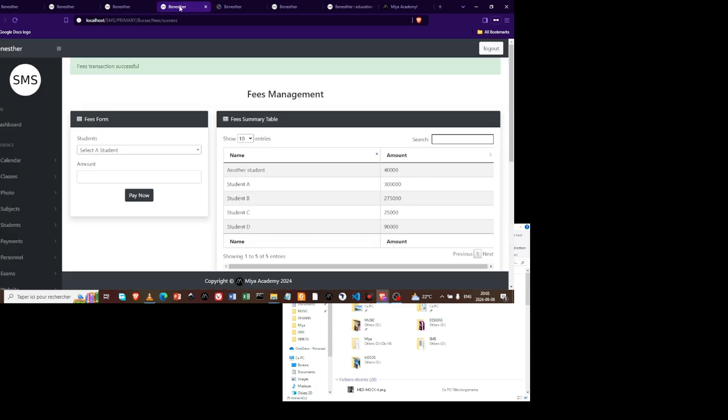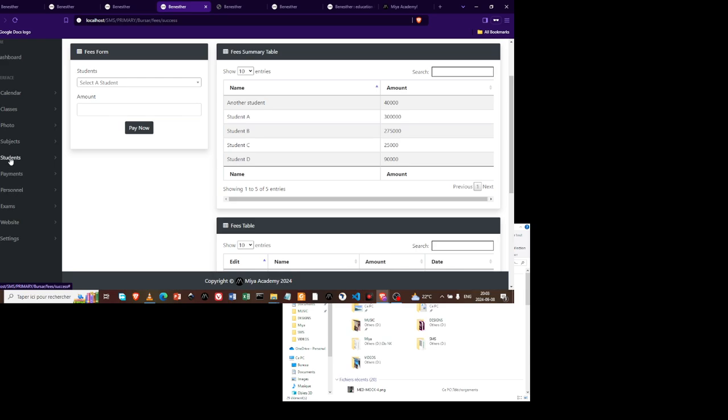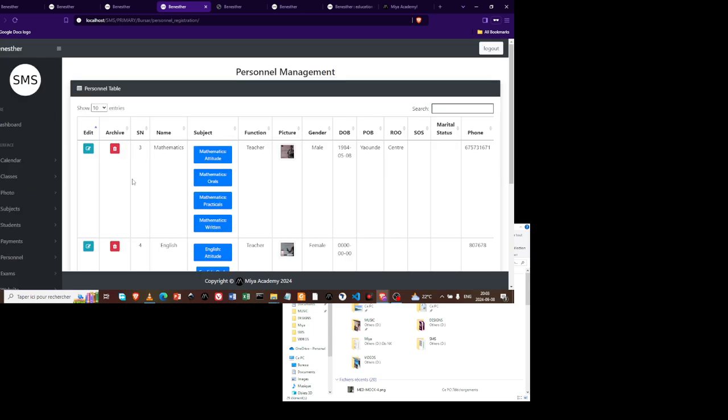Okay, that's it for the bursary account. That was it with students. That was it with payment. Now personnel. At the level of the bursary account, you don't create accounts for the personnel. You simply modify the accounts. The accounts have been created by an administrator.